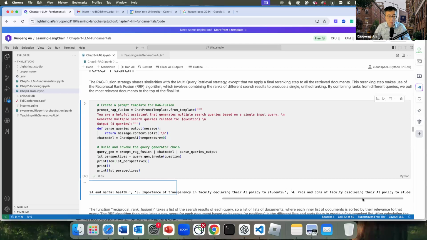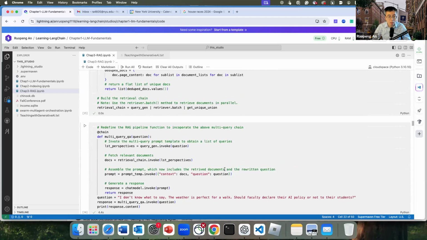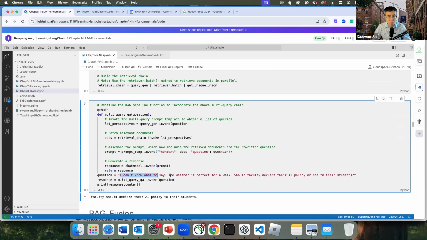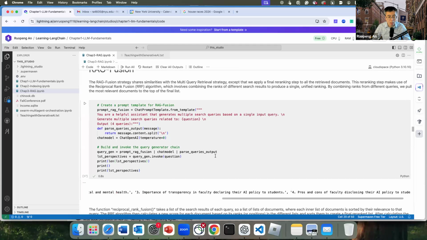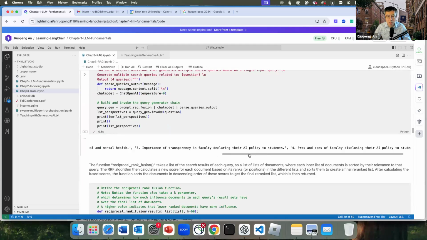Actually, I intentionally wrote a terrible query. If you recall, the query we wrote is that I don't know what to say. The weather is perfect for a walk. Should faculty declare the AI policy or not to their students? So therefore, you will see that there are 4 queries generated from this chain, but only the last 2, number 3 and number 4, are relevant.